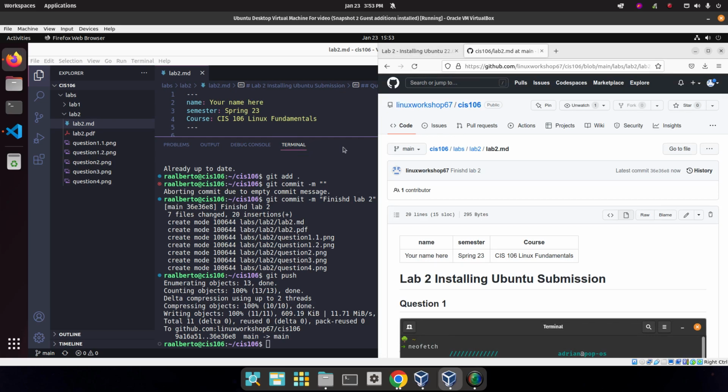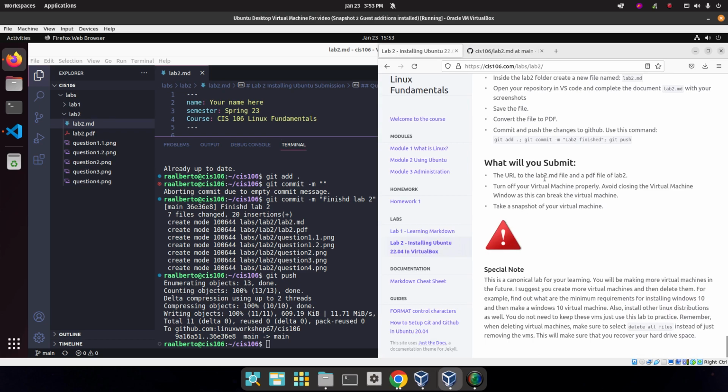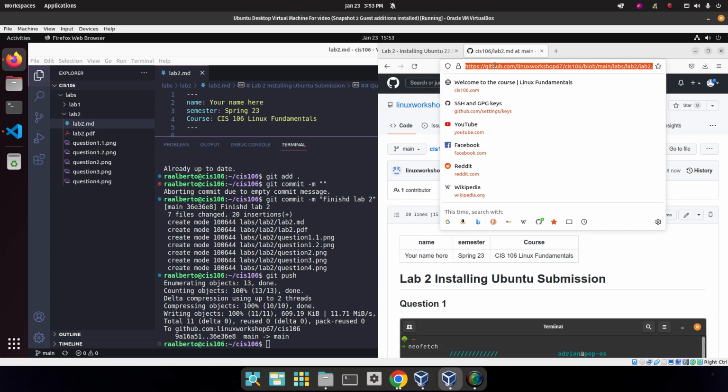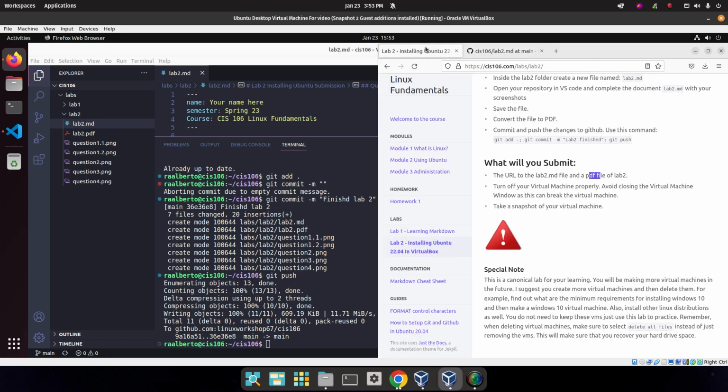And now, what are you gonna give me? Well, inside Blackboard, you are gonna give me the file lab2.md, the PDF file for lab2.md, so you're gonna give me that file and this file, and you're gonna give me this URL. Again, this URL, which is the URL to this page, the lab2.md file and the PDF file.